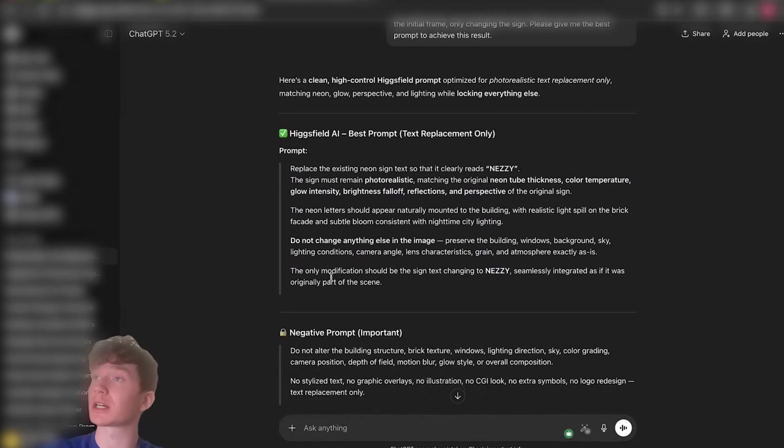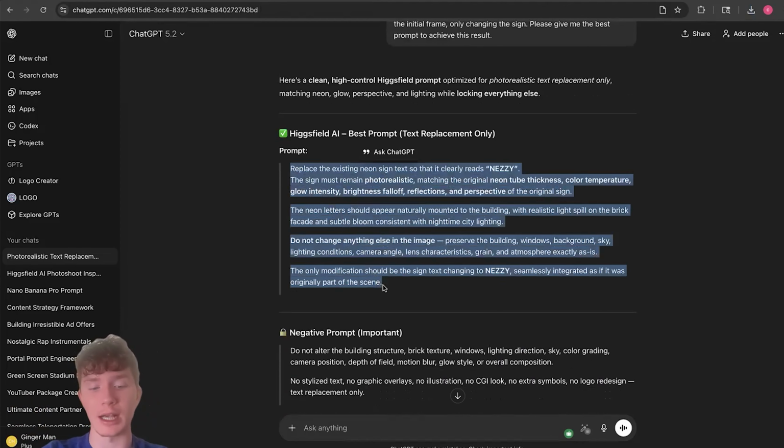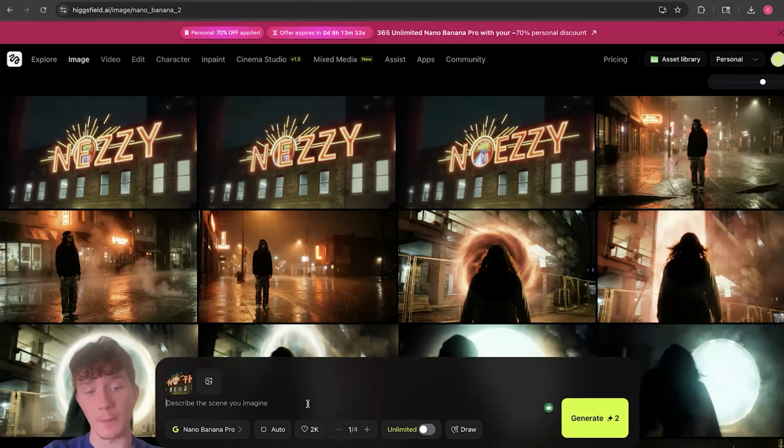But this is just how I ask it, and it seems to work. So it'll generate a prompt, and most of the times a negative prompt, meaning the things that you don't want included. But I find if you just use the prompt, most of the time it works. So we're gonna go ahead and drag and copy this. We're gonna go back to Higgsfield, make sure it's on Nano Banana Pro. We're gonna paste the prompt.